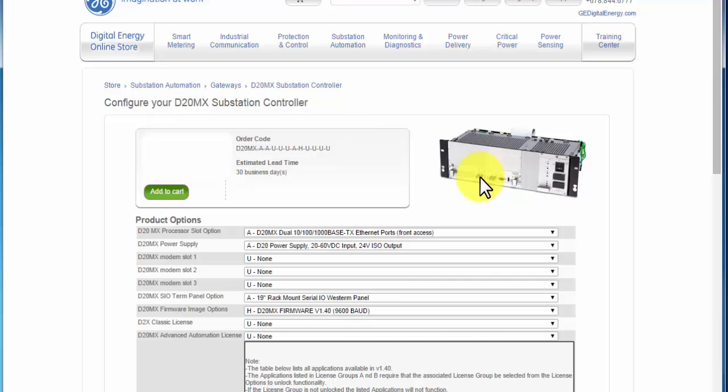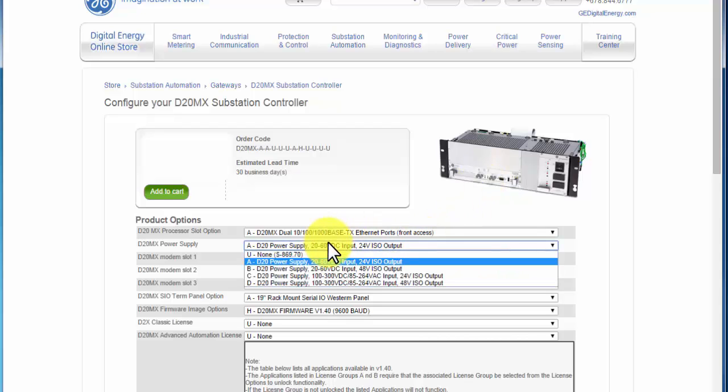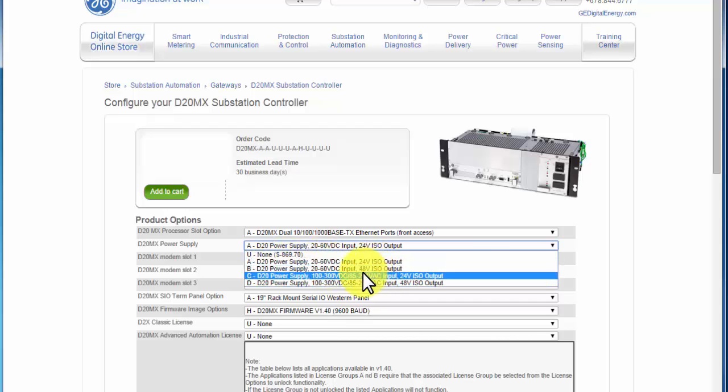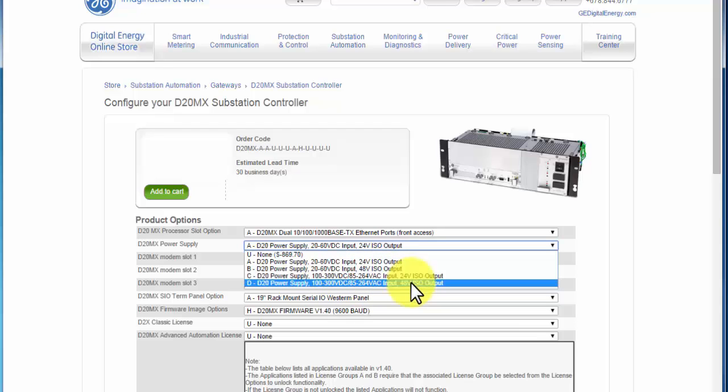The next thing that we can select is the power supply, and basically on this power supply, how much power is required and what type of power input is required. So we've got the 20 to 60 volts, 24 volt ISO, 48 volt ISO, or the 100 to 300 volt DC, 24 volt and 48 volt ISO.